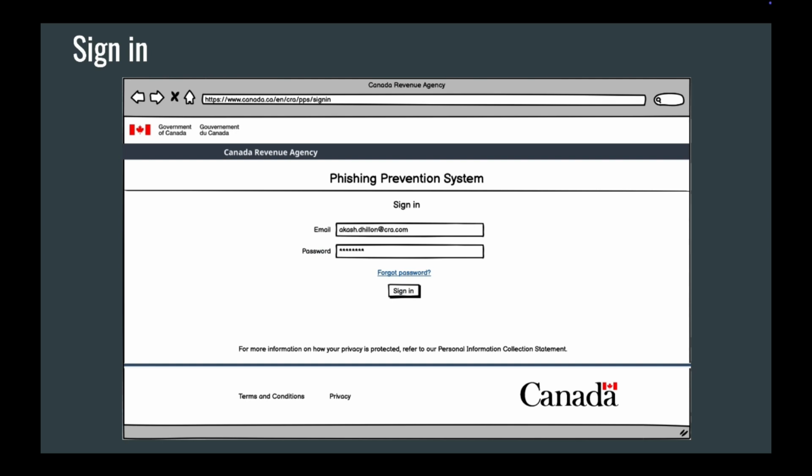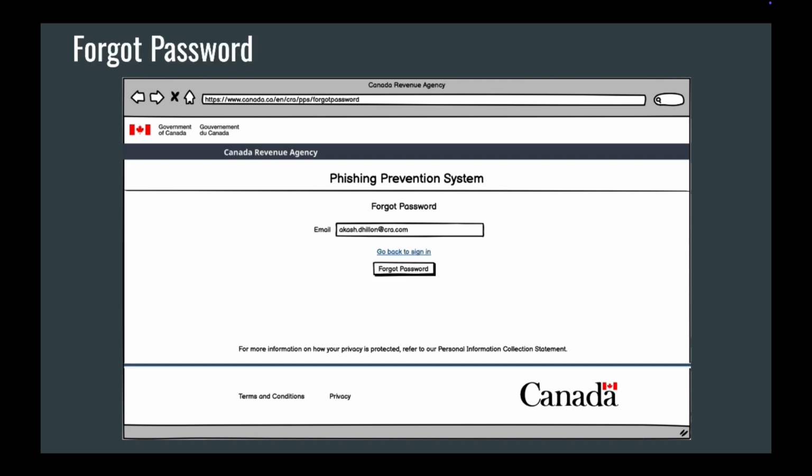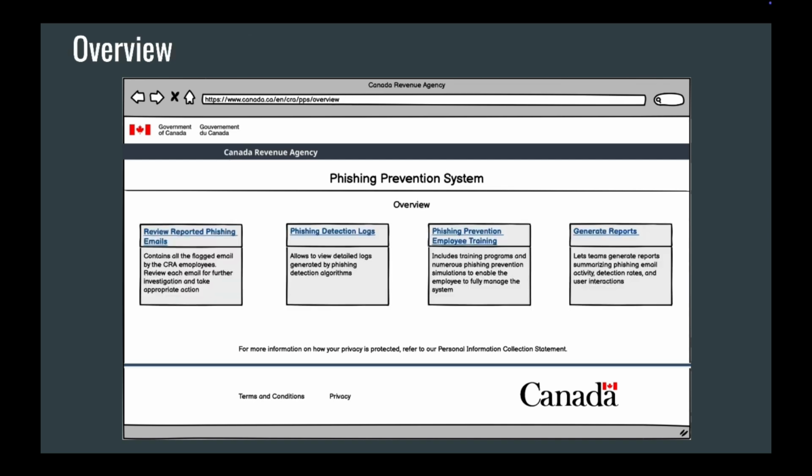Thank you, Akash. My name is Kartikeya, and I will be talking about the design today. This is the sign-in screen of the phishing prevention system. The employee can write their email and password here and click sign in. If they forgot their password, they can go to the next screen, forgot password. They can write their email and click forgot password. They can also go back to the sign-in page.